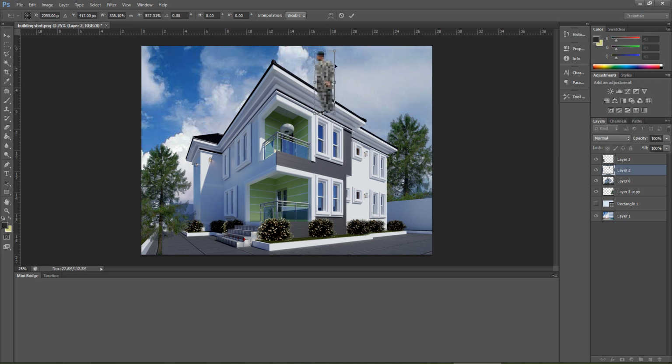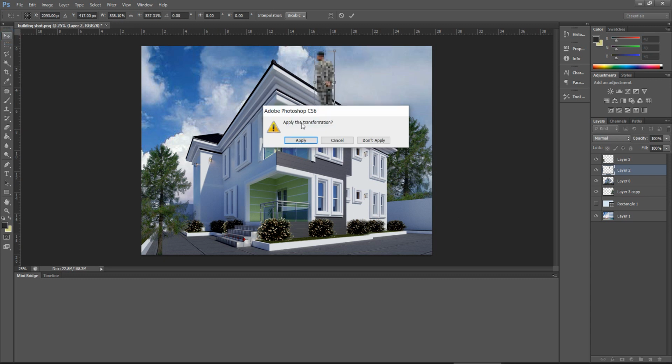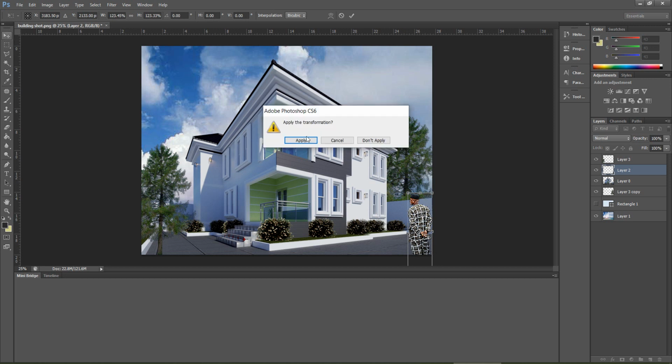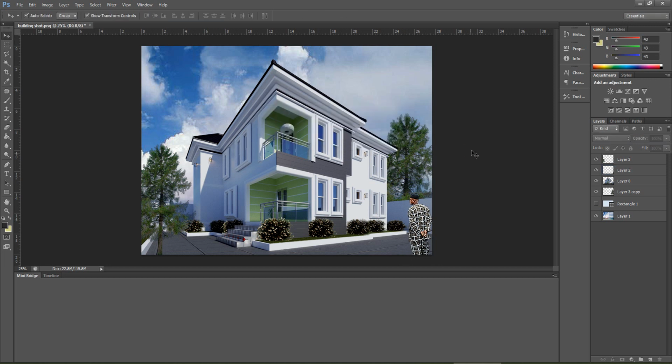So apply. The beautiful thing about Photoshop is that the moment you bring them in, the same quality of image is going to be maintained irrespective of how you increase the size. So you can increase this man a bit, adjust it, and so on and so forth. So that is how you create the image. Can you see now that you have created something beautiful?